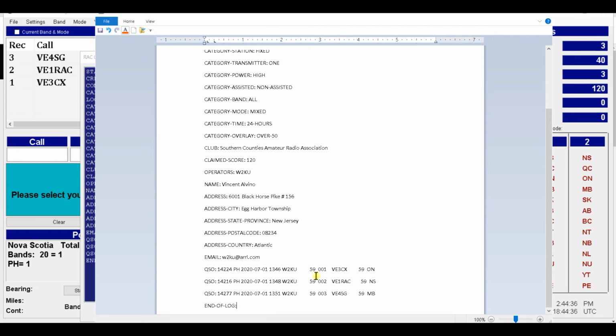Now this is where you can make a change. Like if you put a 5.8 instead of a 5.9, you can highlight it, change it, and then when you save it back to the computer, it will be changed, and then you will be ready to submit your contest log.